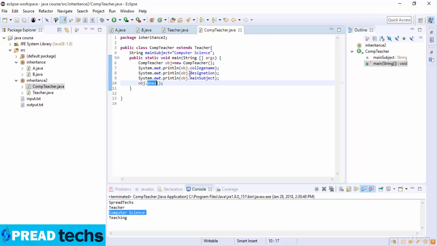So based on this example, we can say that computer teacher is a teacher, which means that a child class has a relationship with a parent class. This inheritance is known as the is-a relationship between the child and the parent class.